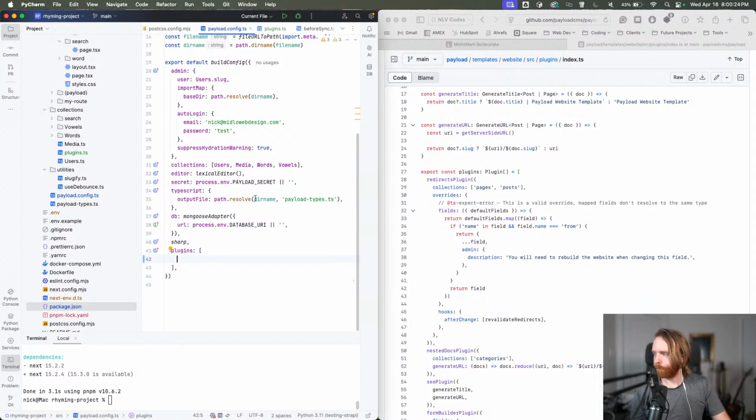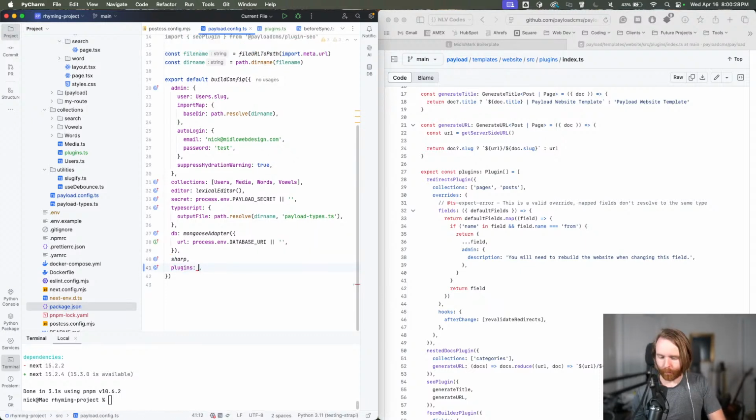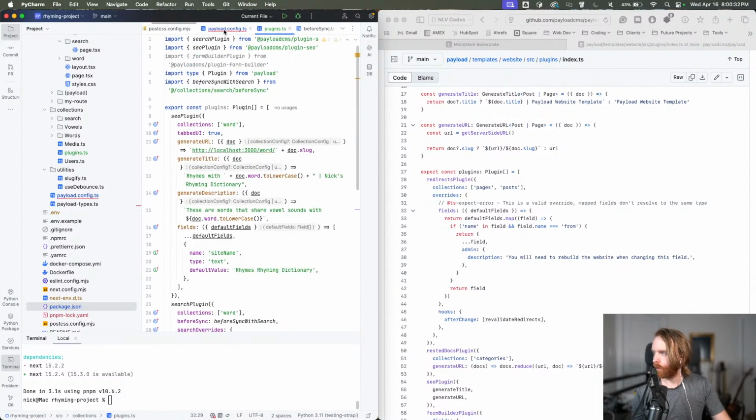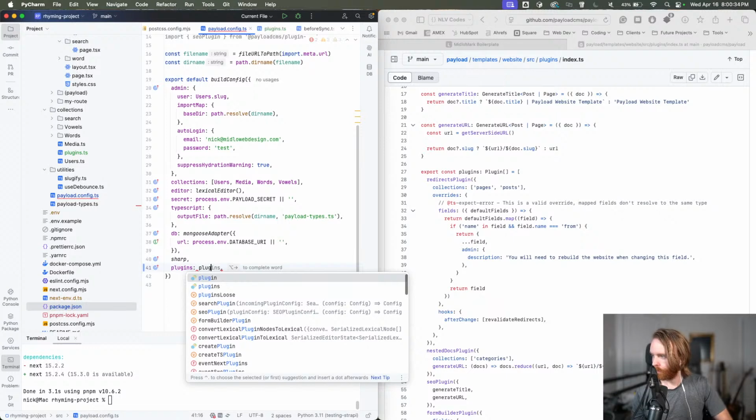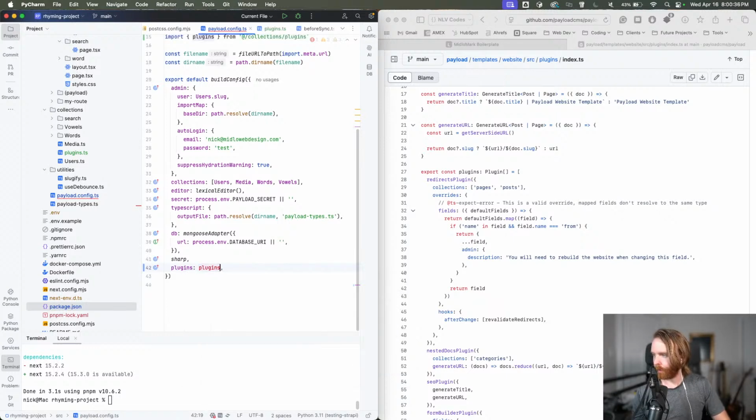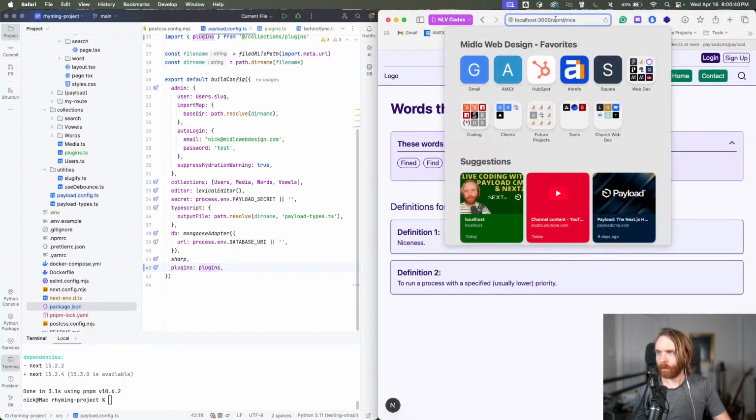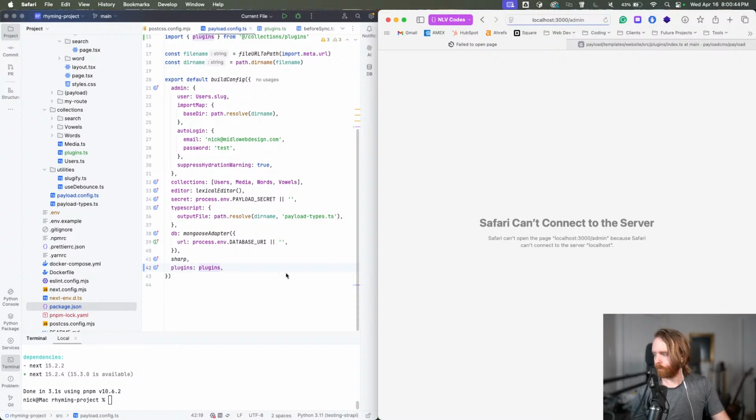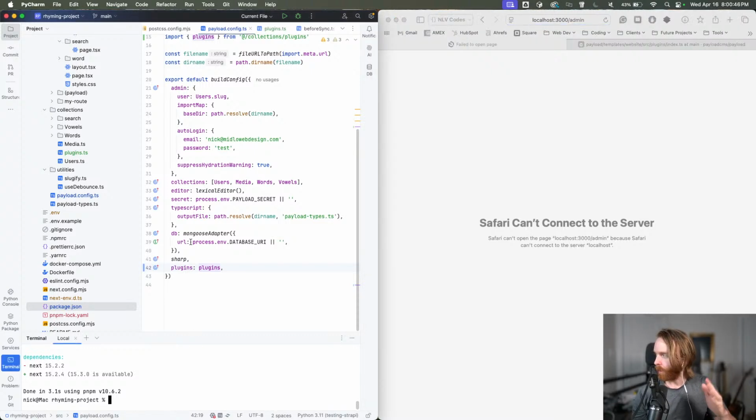And then we just need to import our plugins from our collections plugins. And that shouldn't break anything. I should just be able to go back to our admin. Oh, well, I didn't start the server. We're fine. Okay, so we've got our plugins.